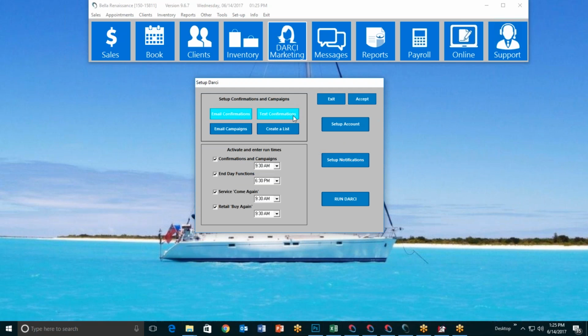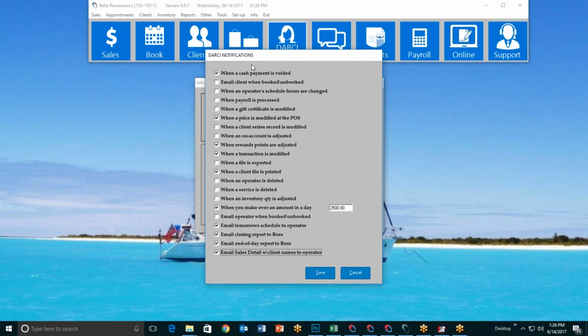So now we've talked about appointment confirmations and we've talked about automated marketing campaigns. Job number 3, set up notifications. Click. All of these are notifications. Most of them are what we call suspicious activity notifications. And the suspicious ones are the ones that are for your boss's eyes only. This is what I was talking about when I said put in the owner's email address.